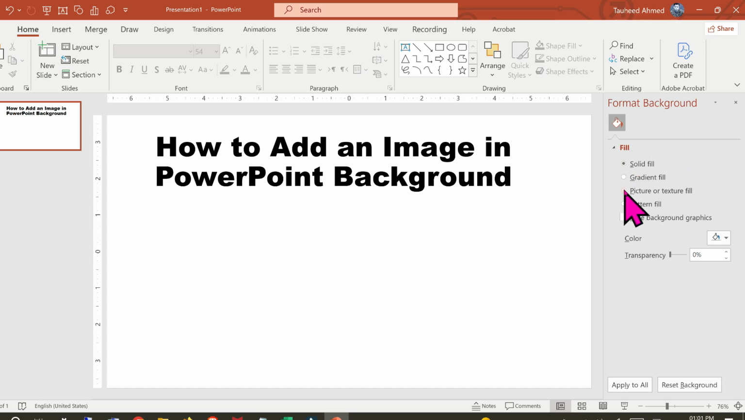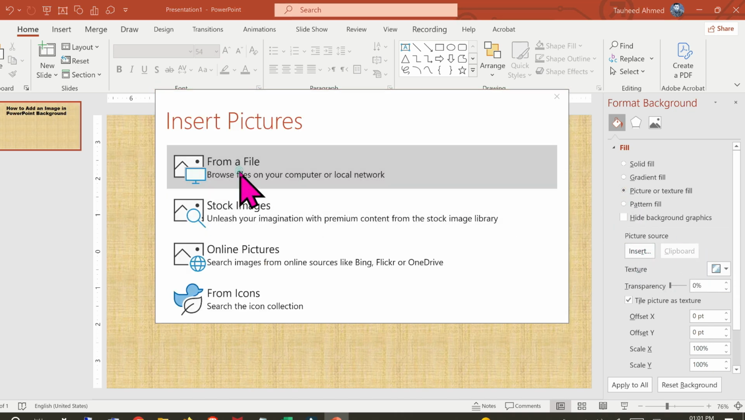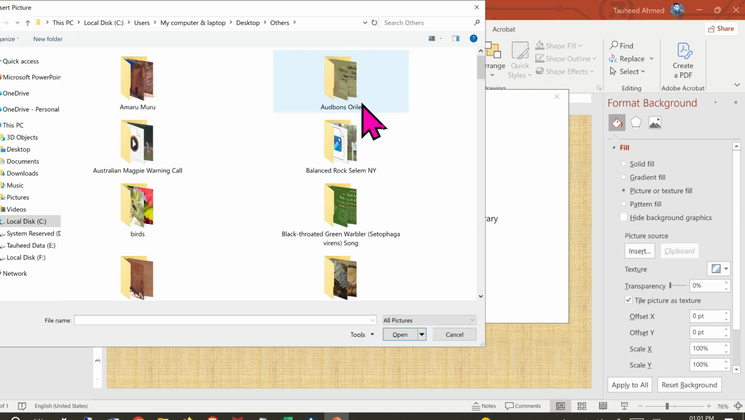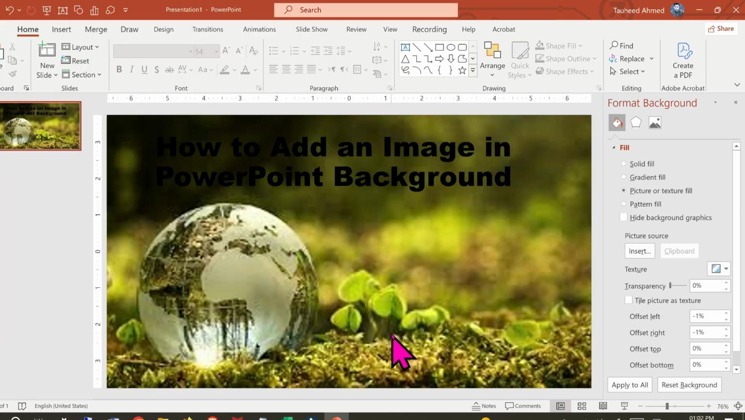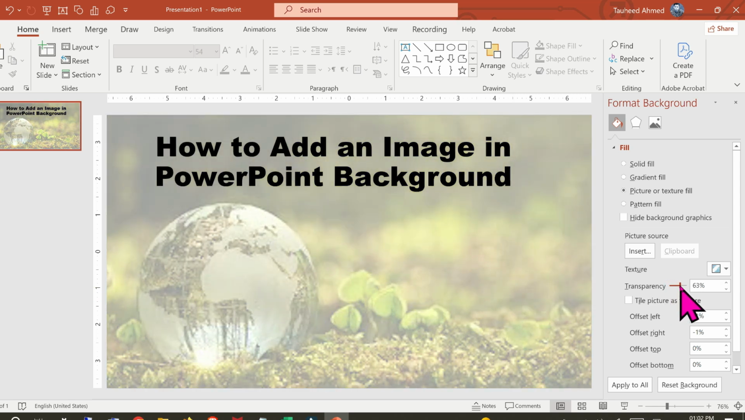You need to click on the picture or texture and now click on the insert and click from a file and insert the picture which you want to use as a background. For example, I am selecting this picture and click insert, and here you can see that the picture is set as a background, and here you can use the transparency level to make it lighter or darker as per your request.